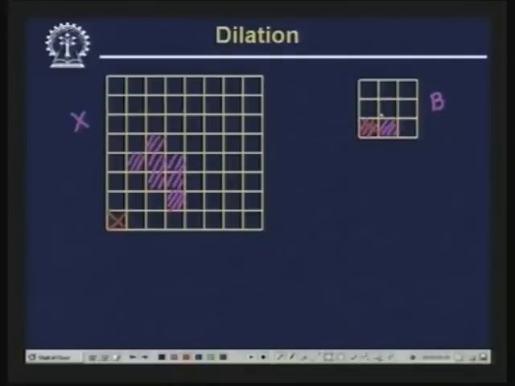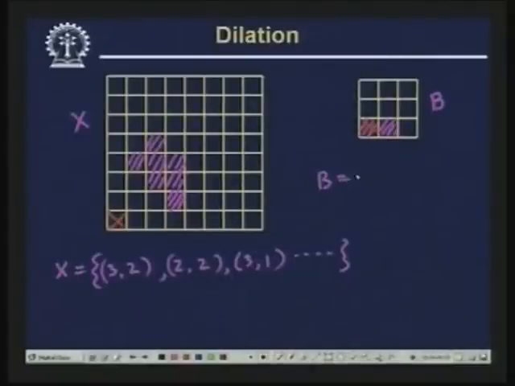So, considering these two origins, you find that this point set X is nothing but a set of points which can be represented by points say 3, 2, points 2, 2, points 3, 1. Similarly, I can consider the other points in it. So, I get the image capital X as a set of points or a set of vectors. Similarly, this structuring element is also nothing but a point set, which is nothing but the points 0, 0 and it includes the point 1, 0.